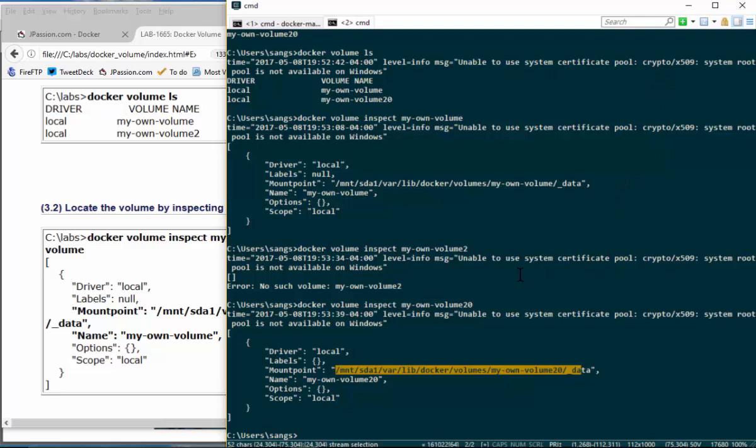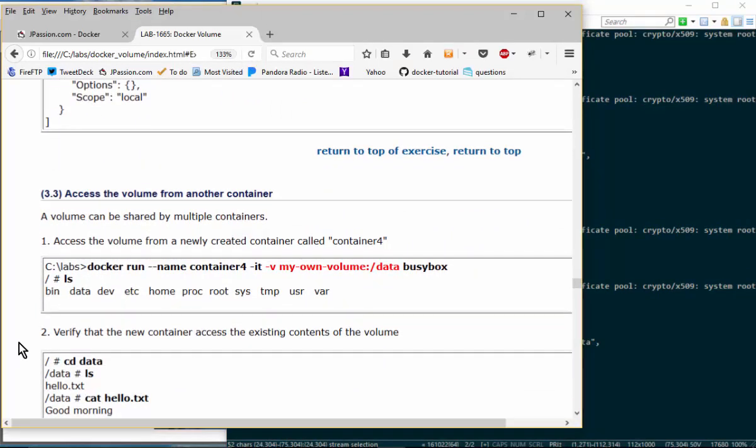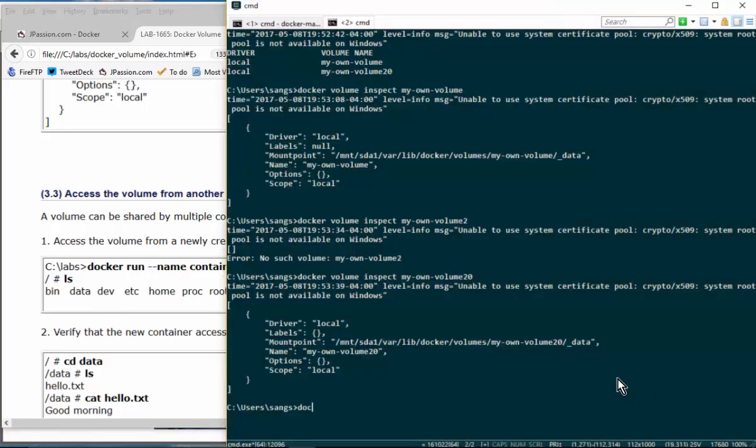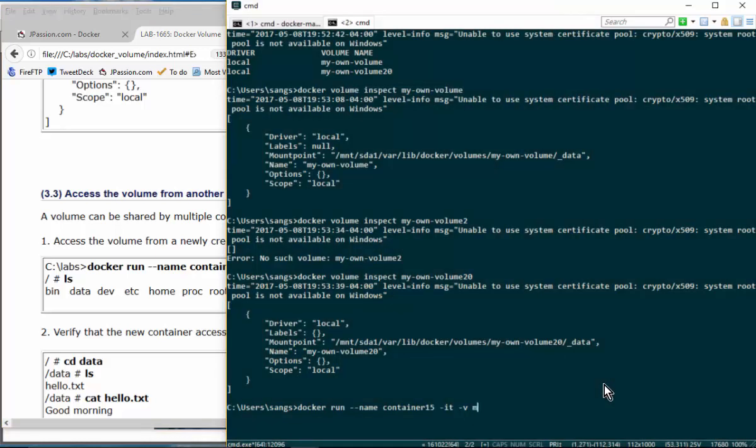So that applies to whatever volume you specify when you create a container. Now we should be able to access the volume from another container, so I'm going to create another container. Docker run --name container 15, interactive mode, and -v, and here we are going to specify the name of the volume. This is the same volume that was created before, right? So my own volume, and here I'm going to say data6 or something like that for this container. So busybox.